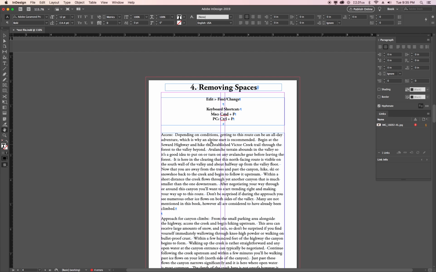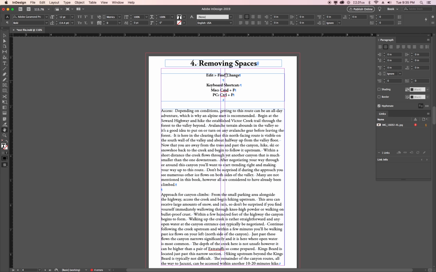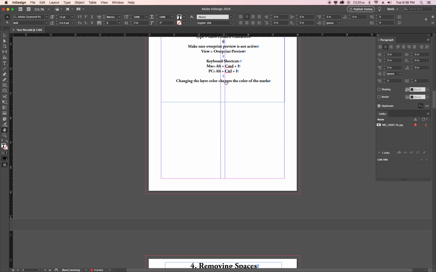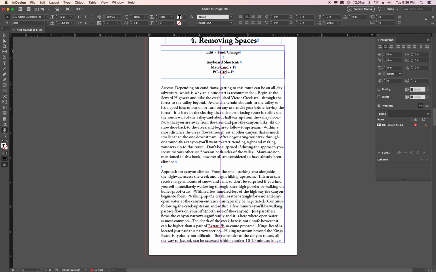Next one, we are at number 4 here, removing spaces. You can remove double spaces. Now, a lot of people still find it necessary to do the double space at the beginning and end of each sentence. And so this is a great way to remove them all at once, because it can be really tedious to try to go through and look for each one of these dots and delete them.